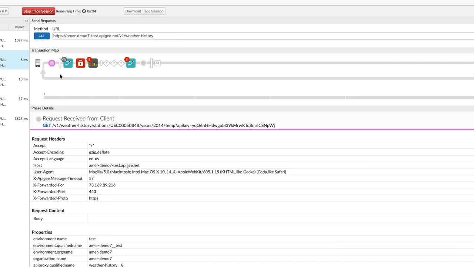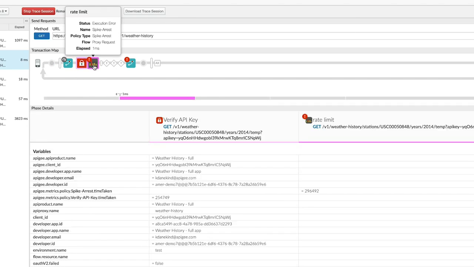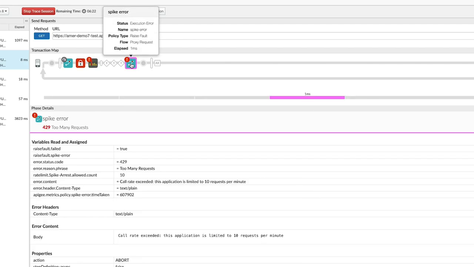Here's our rate limiting. So in this case, Apigee Edge detected that this is being called too quickly, and it shut it down. So I've got this spike arrest right here. That was tripped. And then we'll see that a custom error message is sent back, and it says call rate exceeded. This application is limited to 10 requests per minute. And that would give our developer a pretty good hint about what's going on, so you have a good idea of exactly what went wrong.